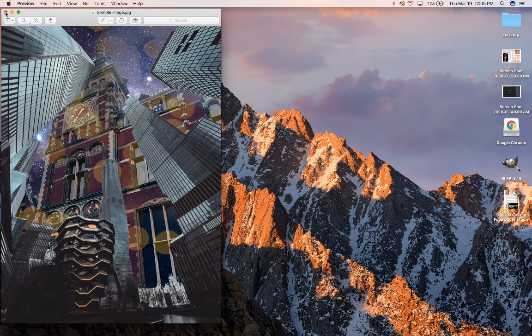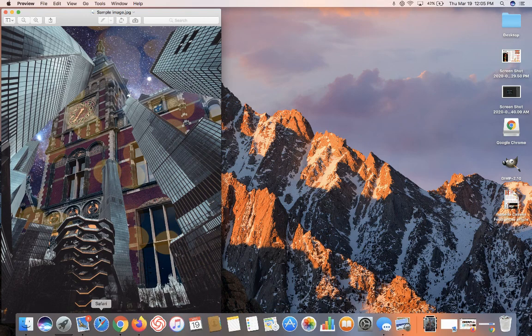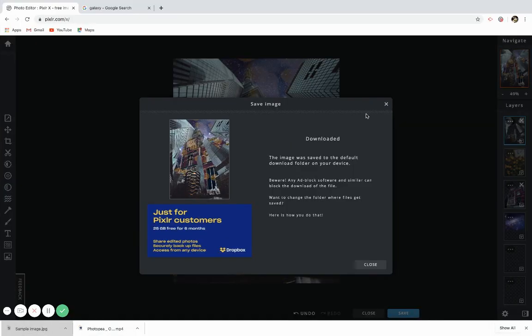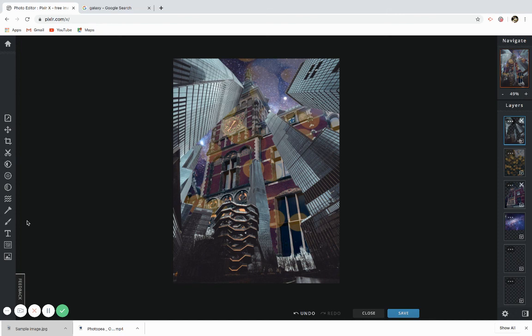So I recommend try playing around with Pixlr. I find it just to be a bit more user friendly. You can do some really cool techniques with it that might be more overwhelming to do in Photopea.